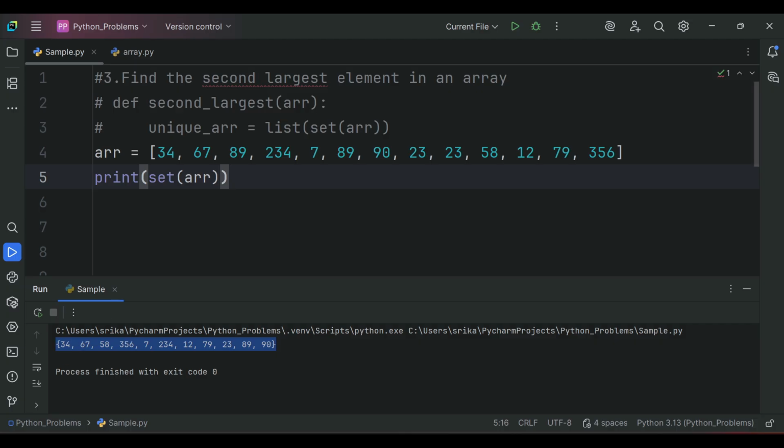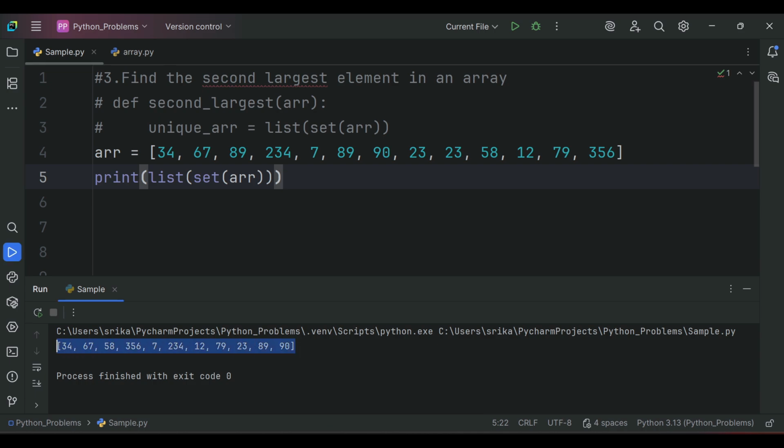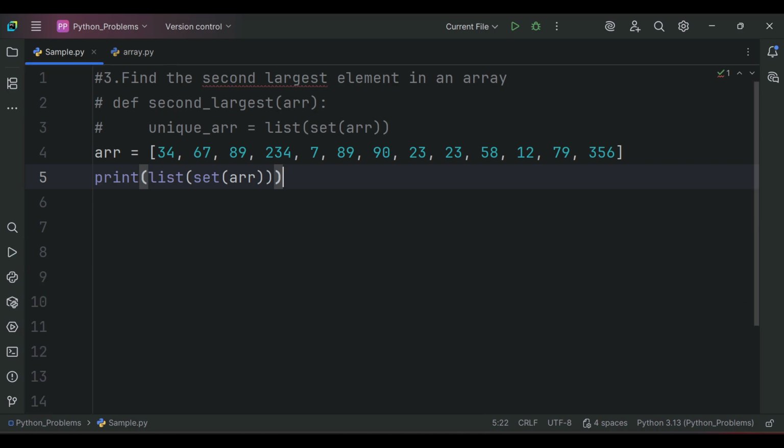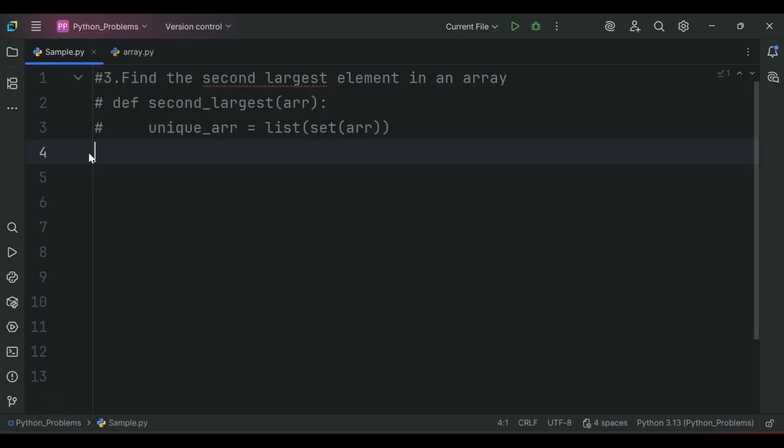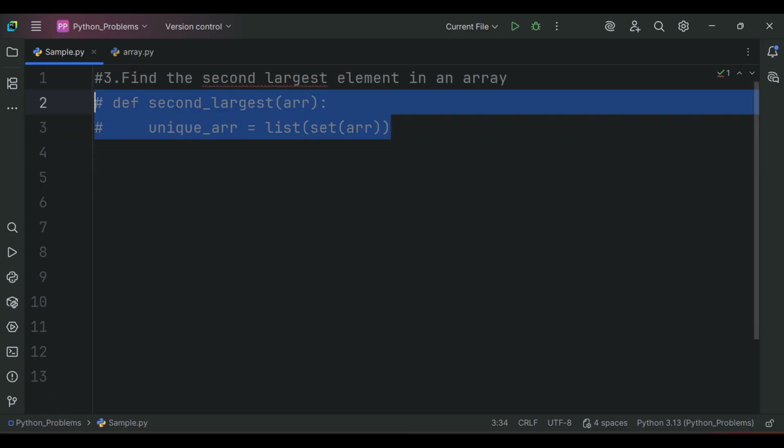This is a set, and I want to convert it into a list, so at that time we apply the list method. See, now this is completely printed as a list. I hope you understand this one. Now we will dive into the problem.